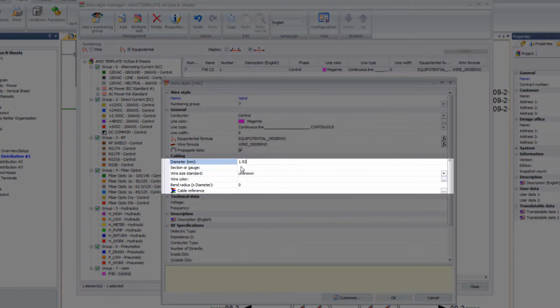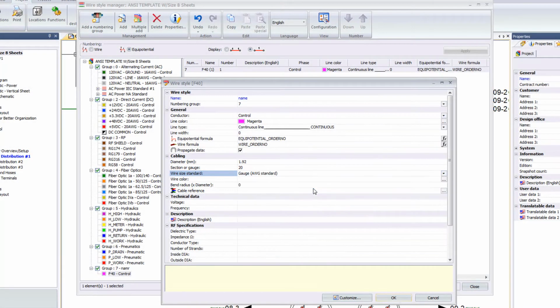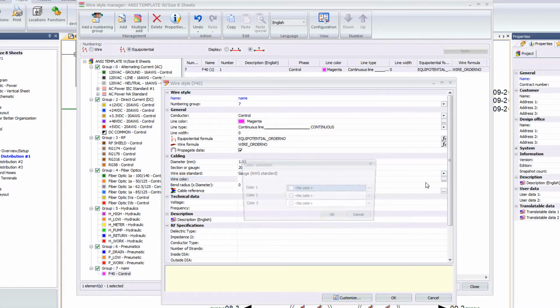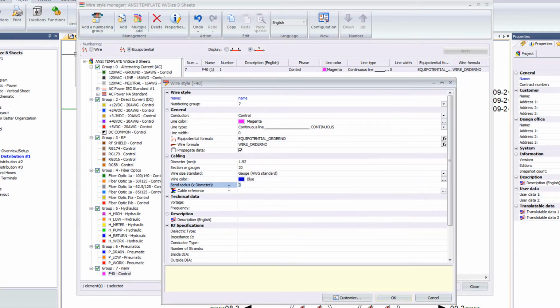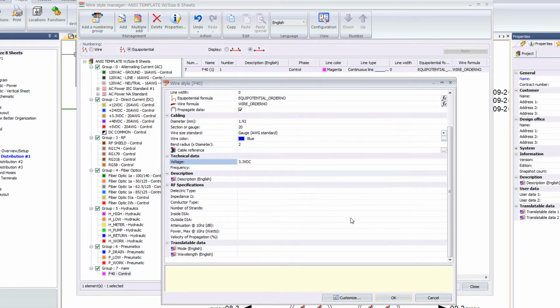The next section we have available pertains to the physical information of the wire, specifically its diameter, gauge, the standard we are using, the physical color, and bend radius of the wire. Bend radius can be important when we're working with something like fiber optics or pneumatics and hydraulic hoses. There are additional fields for technical information such as voltage or frequency and a description field.